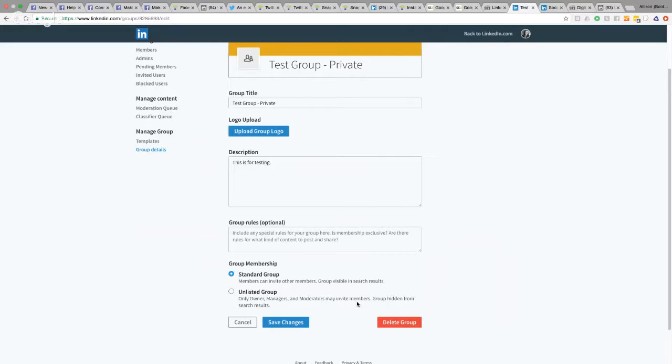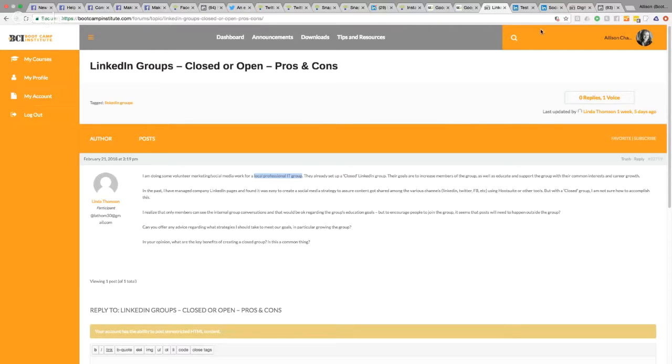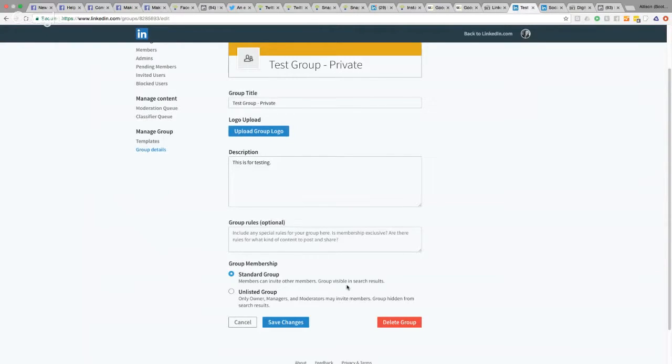One of the questions Linda asked is, what are the key benefits of having a closed group, and is it a common thing? Well, if you have an unlisted or closed group, maybe the content there is super secret, private, it can't go out, it's really confidential. If that's the case, then maybe an unlisted group makes sense. However, something to keep in mind is that even in a standard group, people cannot view the posts in that group unless they are a member.